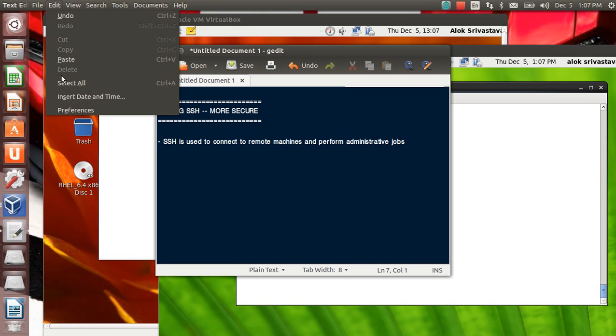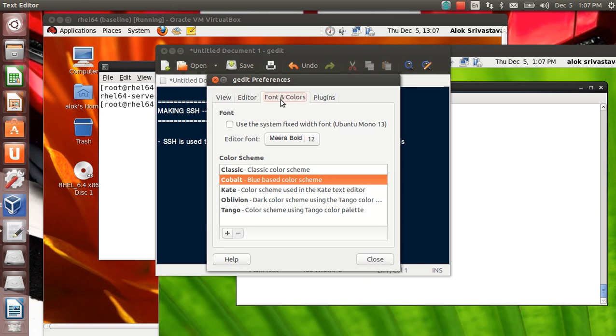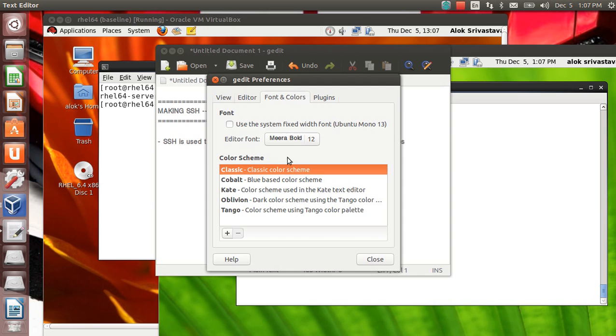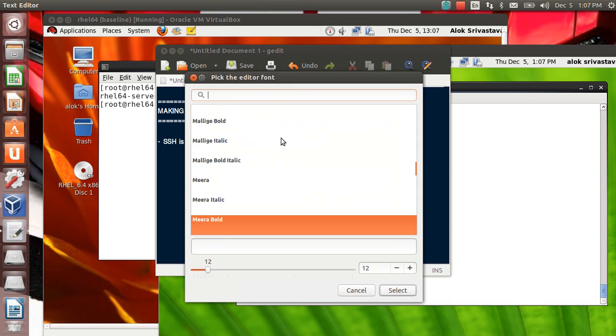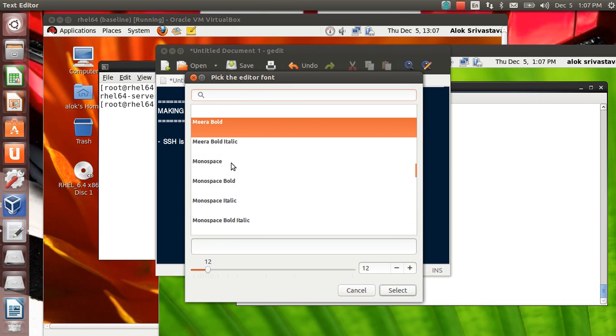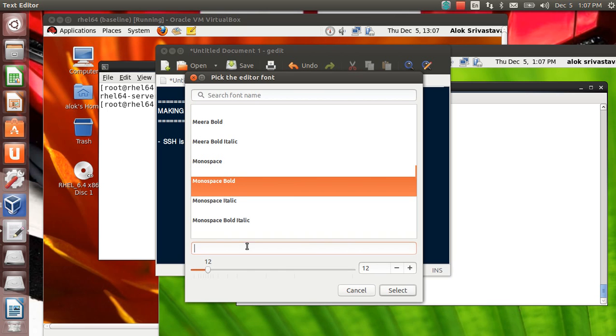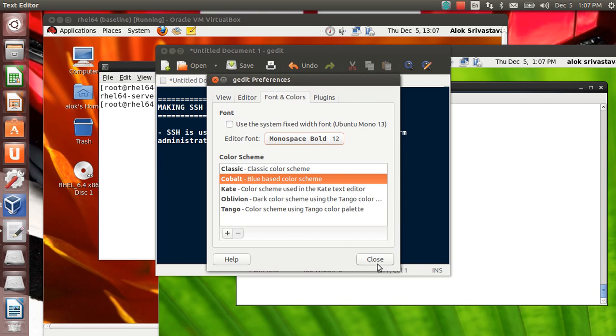Let me change the font. I still don't like this. Let me make it classic. Sorry. Which is the default one? Monospace, bold. Yeah, much better.